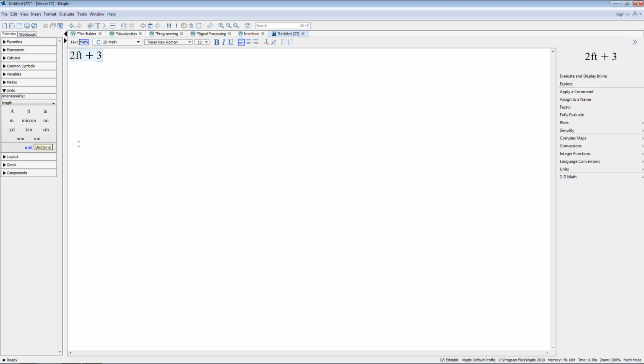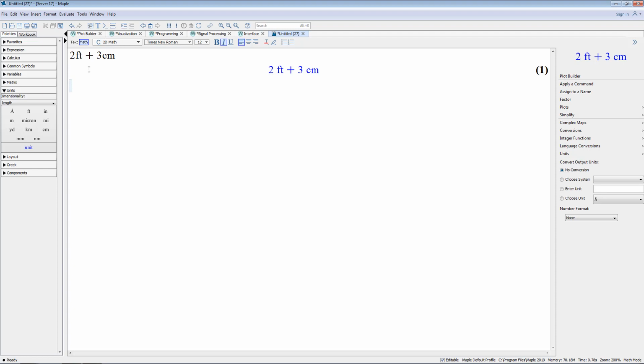plus, let's do 3 centimeters, we'll say. So very quickly you can enter different units of different dimensionality types. So here we had length. You can do force, frequency, energy. There's a whole ton of units here. So there's a lot more than what we had with the previous units palettes.